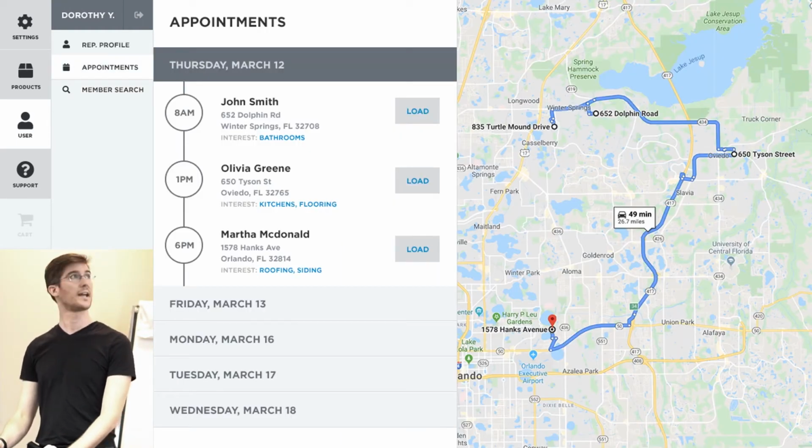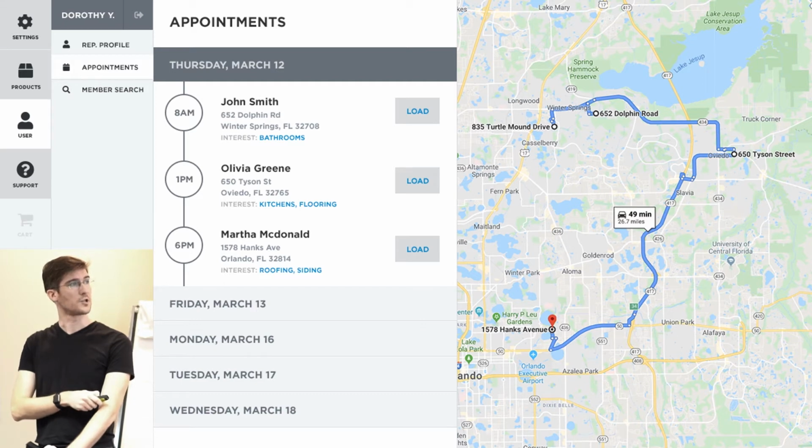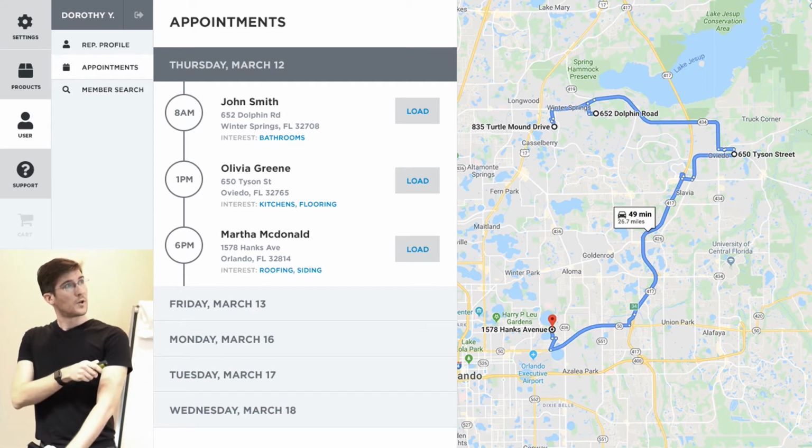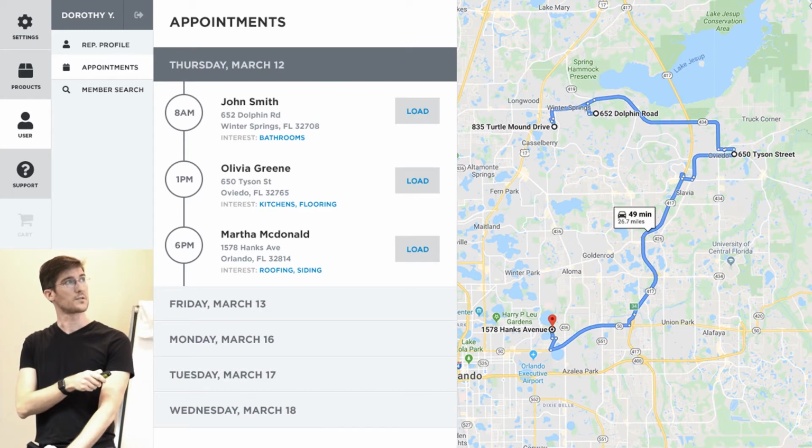So from here, we can actually see these are the appointments that are scheduled out for me on my workday. It's Thursday, I can jump into the next day's or next week's appointments. But I can see exactly where they are and what route I'm going to take in order to get there, and then what their interests are. So John Smith from before has an interest in bathrooms, and the next one has kitchens and flooring.